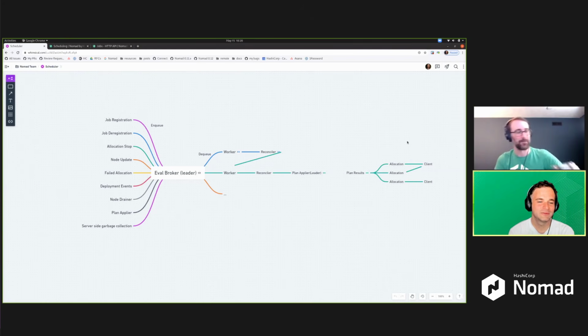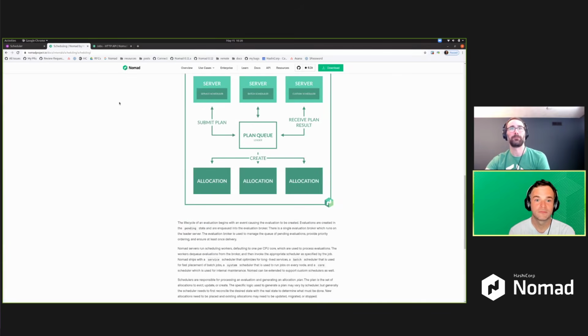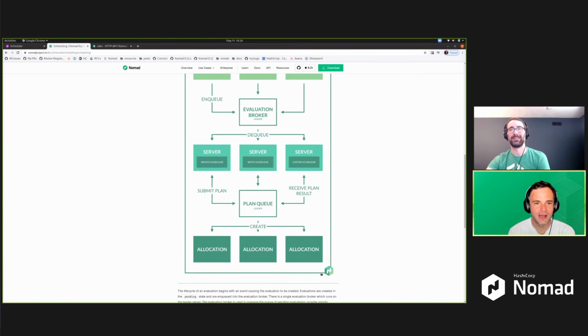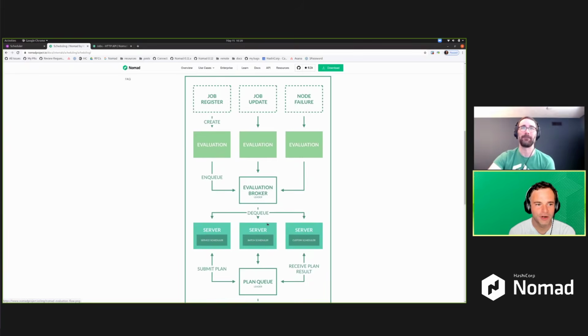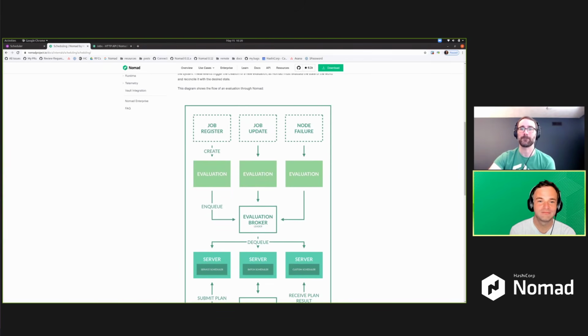Okay. Well, I think this is actually a nice place to maybe wrap it up. We went all the way from job submission to the client can now grab the allocation and start running it, which was quite far down the rabbit hole.